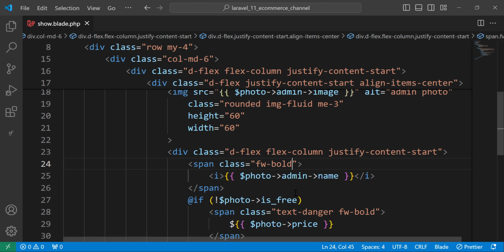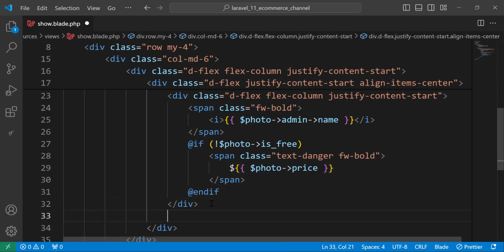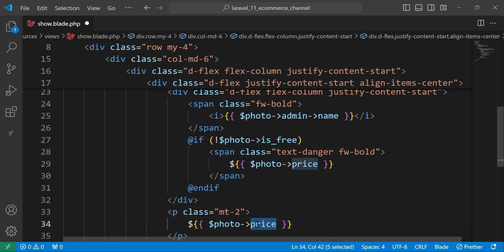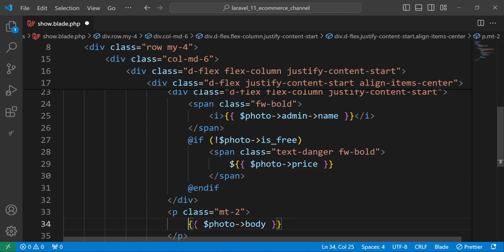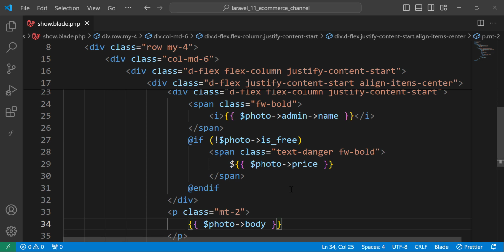Let's now check for the buttons. Before we check for the buttons, let's add the picture body or the photo body. Let's add here a p tag with margin top of 2, and here we add the body. We have the body. Let's change this one to body and refresh. And we have the black cat, but we have something wrong with the d-flex. So let's check what the problem is and fix it.